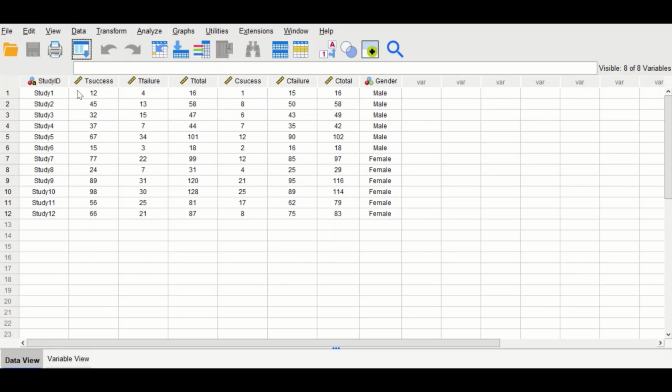The first column here with the data is the treatment event or success. The next one is the treatment no event or failure, and the third one is the total participants in the study, those who had succeeded and those who had failed to recover from the condition. And the control also, there is a count for the event occurrence, which is the success or the recovery from the condition without intervention, and also the failure to recover without intervention, and the total of participants in the control group.